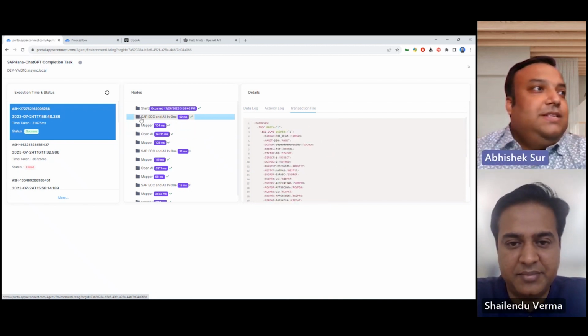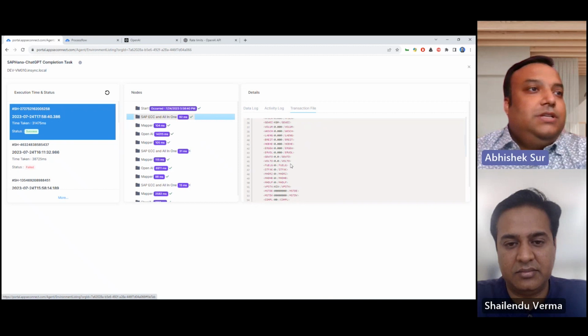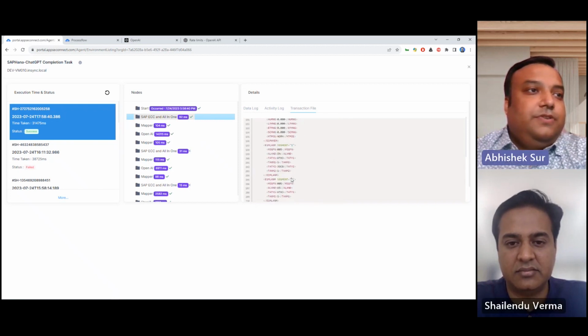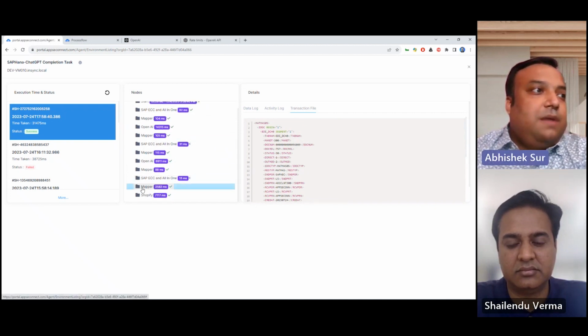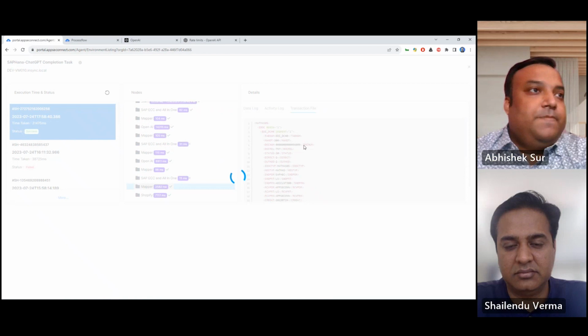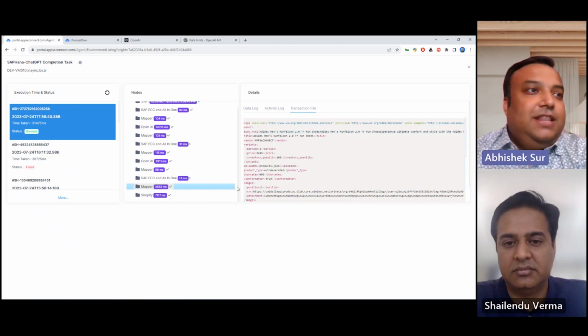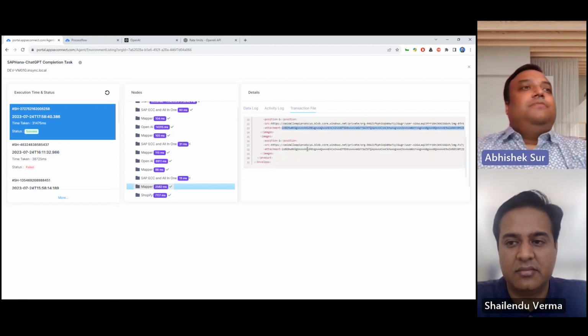If you see this SAP ECC node, this is the start of the process flow. And there is no data which talks about the description of the product. We only have the title of the product. If you scroll down or scroll up, you will see no description. Now, if I go to this mapper and show the transaction file of the mapper, you'll see the body HTML is actually generated. And there are images also. These are base64 images. All of these are generated from the OpenAI solution.